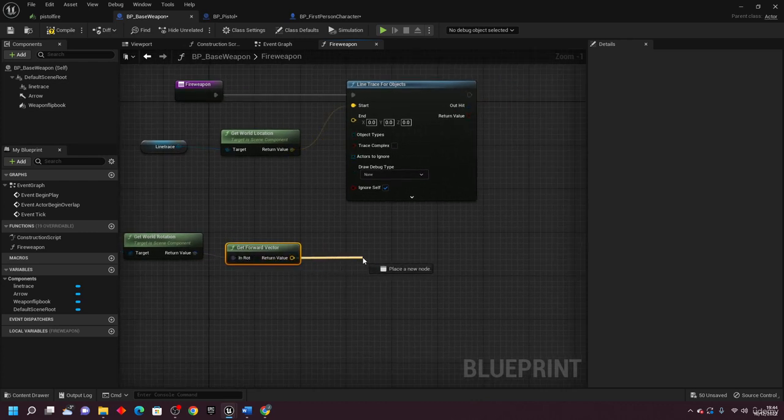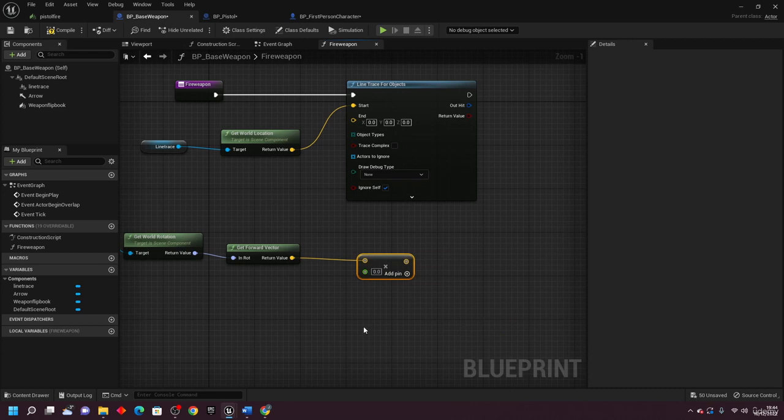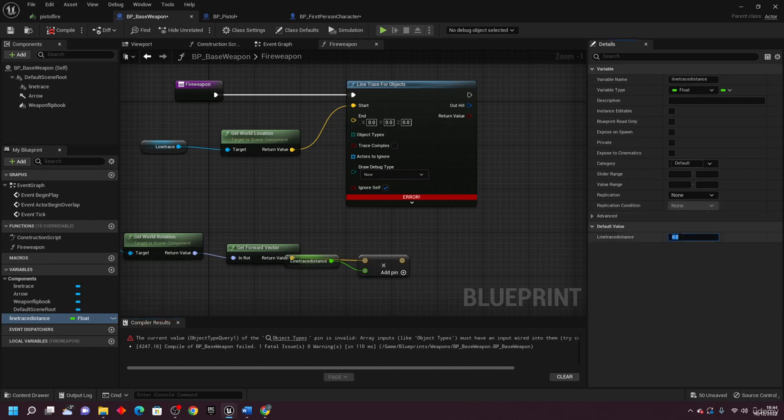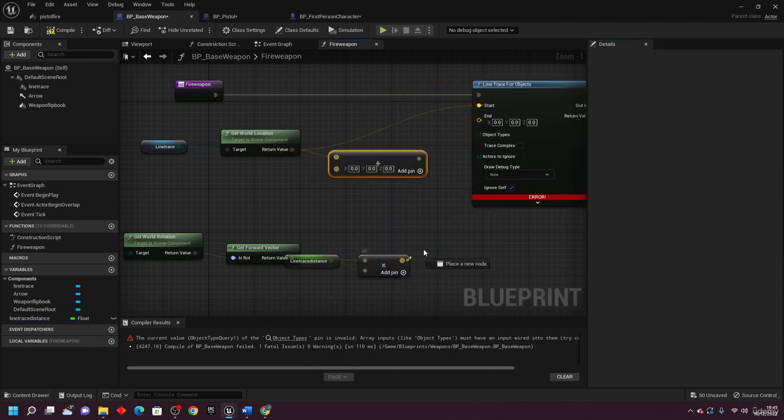From here, we just need to drag off and look for multiply, then right click on this second value, go to convert pin, and convert this to a float. Then right click on this and promote it to a variable and call this line trace distance. Compile this, and for now, make the line trace distance 4000. Then drag off the get world location, look for add, connect this into here, and then connect this into end.